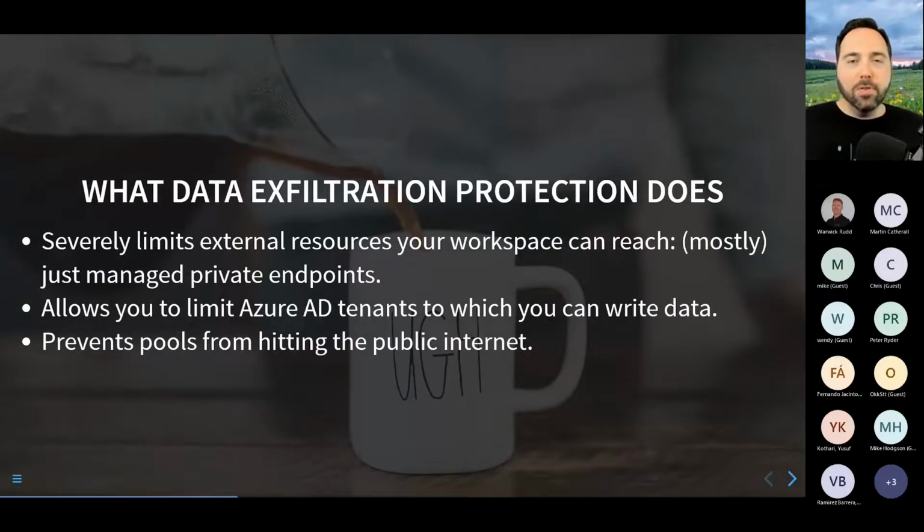Basically, what data exfiltration protection does is it says you are allowed to communicate over managed private endpoints. You may not communicate over the public internet. Your dedicated SQL pools, your serverless SQL pool, your Spark pools, not communicating over the public internet. Furthermore, you can limit specific Azure Active Directory tenants to which you can write data.